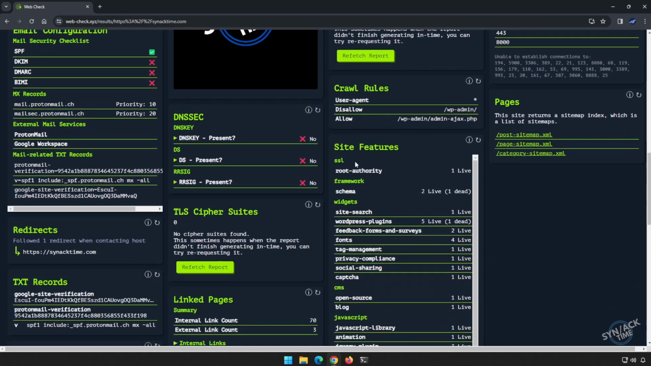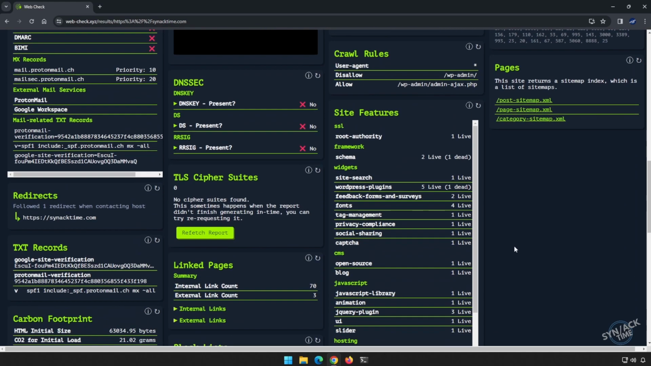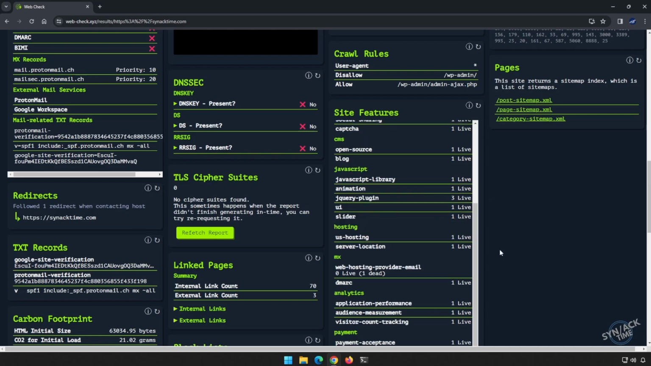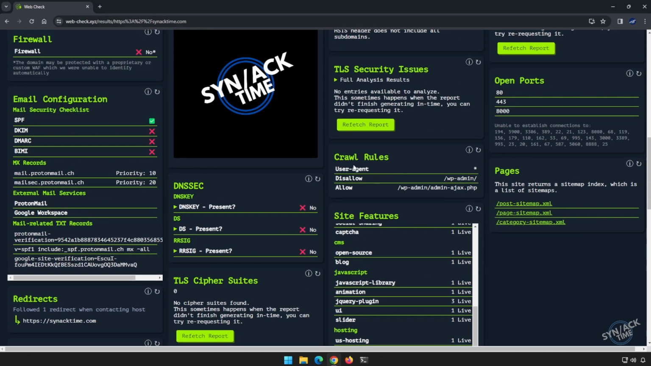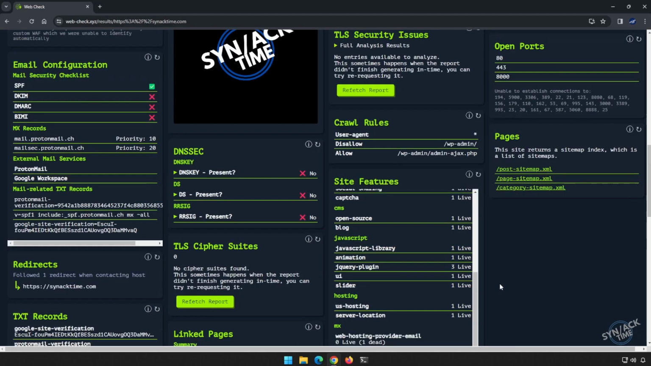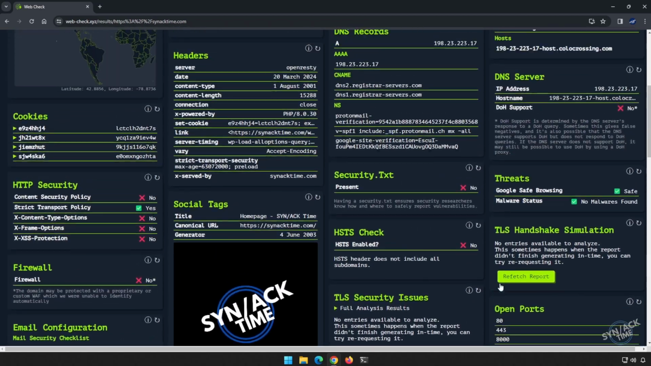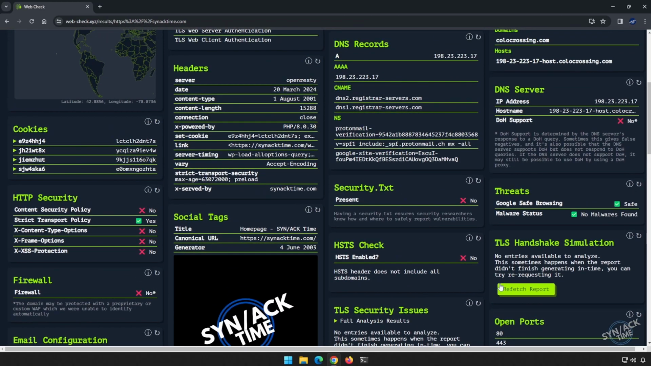I can also pull some site features, which can be really handy if you're trying to figure out what software this website's running. So you can see I'm pulling up a bunch of information about WordPress plugins. I also see a sitemap, and check it out. I'm also able to pull my robots text, so I can see what's disallowed by search engines, what's allowed. But this is really good OSINT information that you can get immediately.